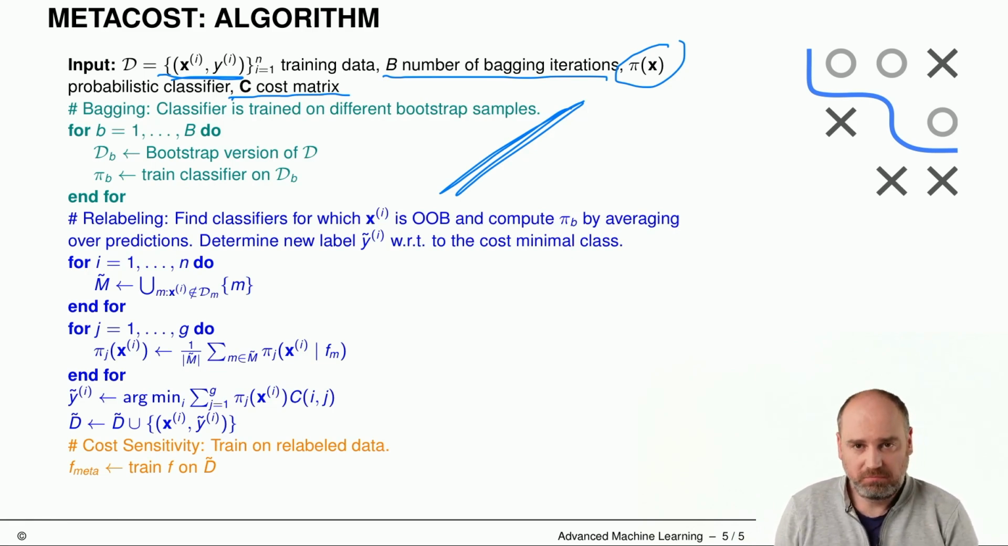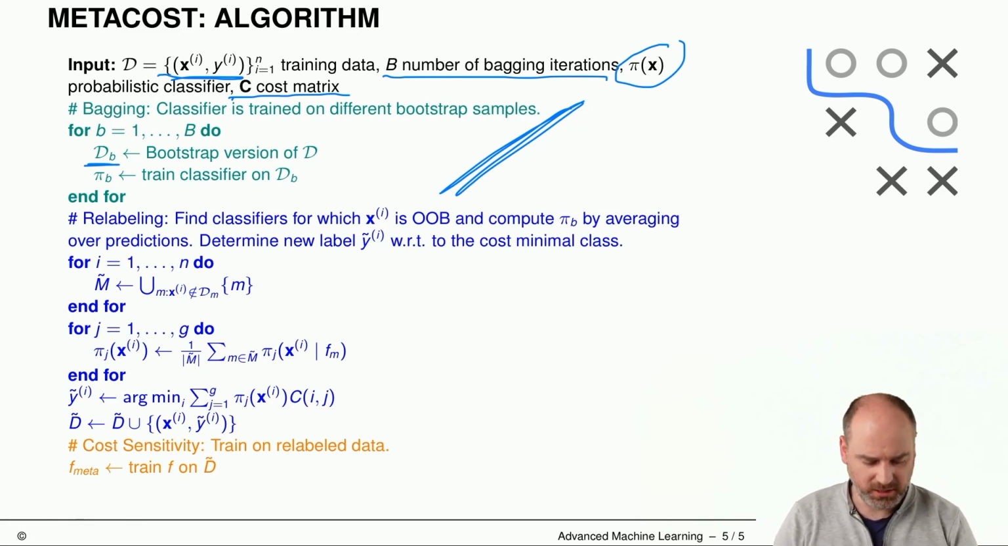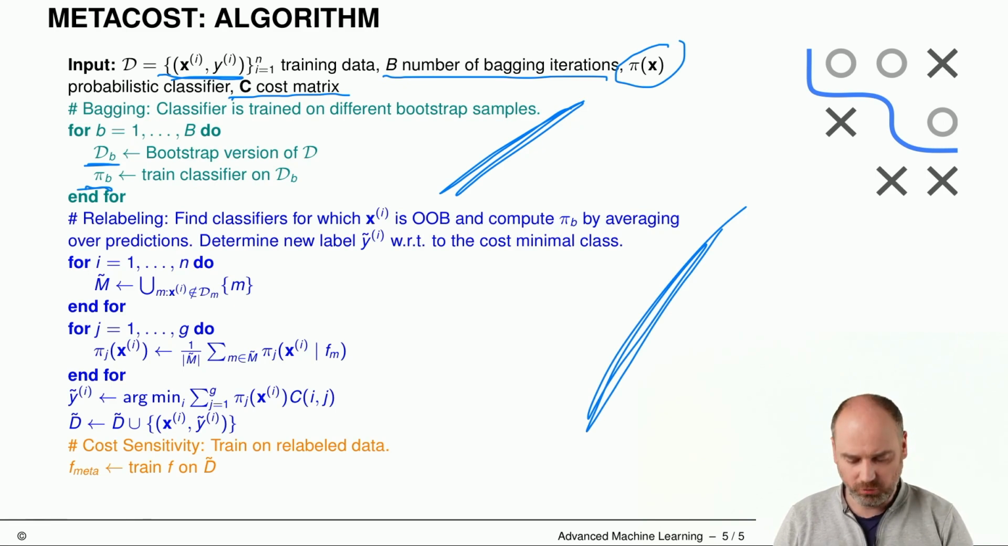So we simply do these capital B bootstrap runs. We create our bootstrap version, which I call db here. I train my classifier on that, which I call pi_b. Okay, that's it. Just put all of that in memory, store it. And now the more interesting part comes, which is the relabeling of our training data. And then the final part is just to fit on the relabeled version. That's again pretty simple, not much to say about this.